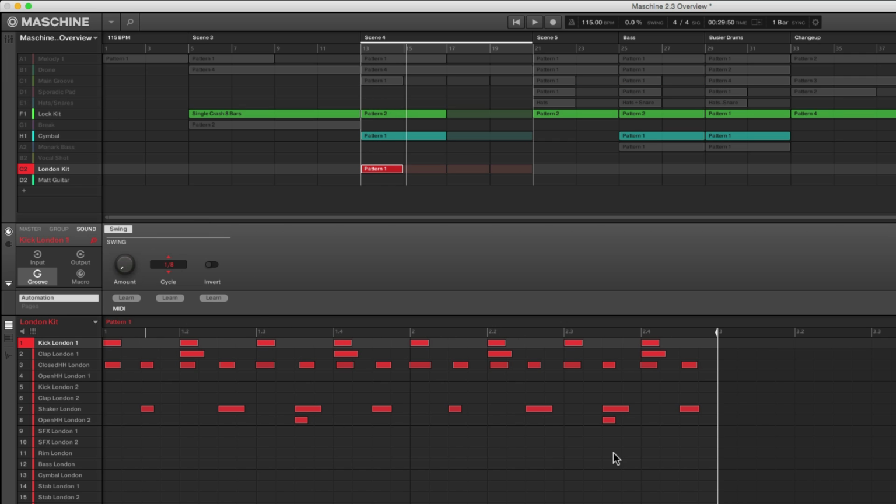So this is a good way to quickly copy and paste or transfer your patterns into other groups. Very easy to do that.